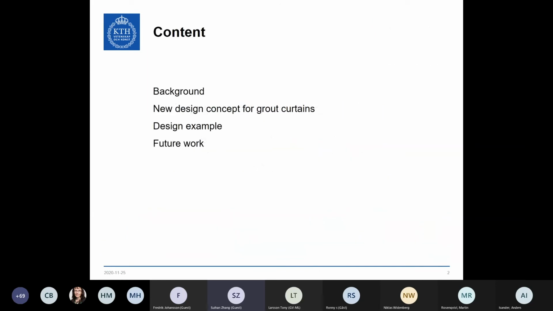Today's presentation will consist of 4 parts: background and new design concept for Grout curtains, design sample, and future work.